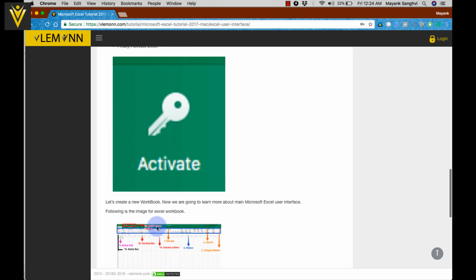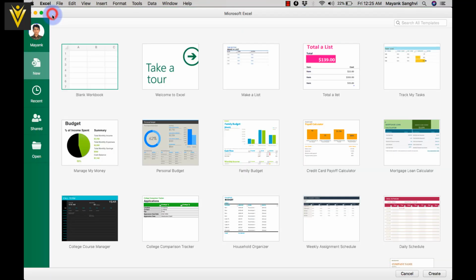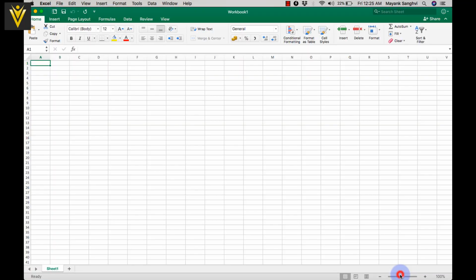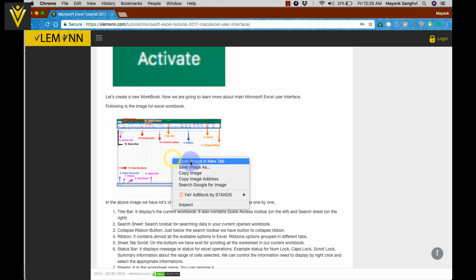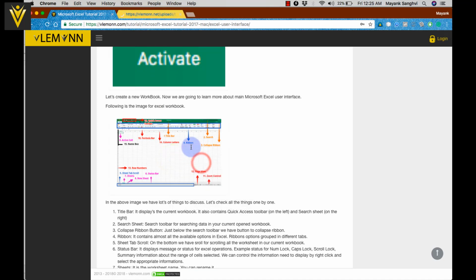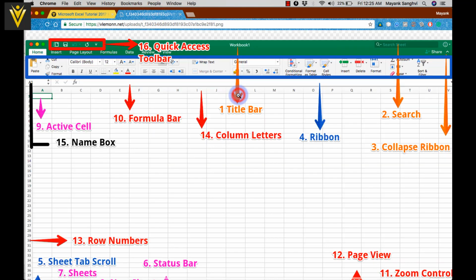And if you activate, okay, activate is right now not available for me because my Office product is already activated. Cancel this, and this is our workbook, and we are going to learn about the user interface. So this is the activation and this is the image. Let me open the image in a new tab, and we are going to first discuss the title bar.